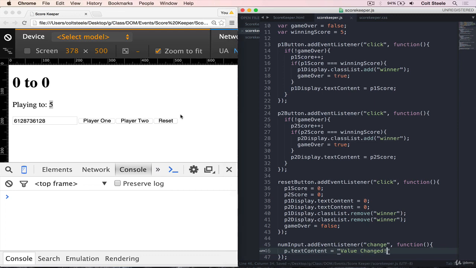Just like that. And refresh. Now if I change the value, that paragraph changes to say value changed. But this is our same problem we ran into earlier with the H1. We don't want to change the entire paragraph. We only want to change this small portion.